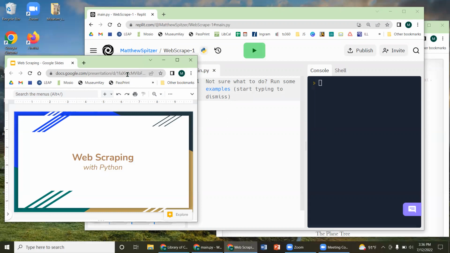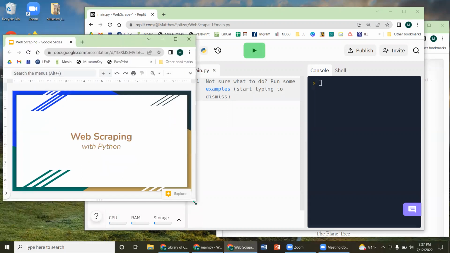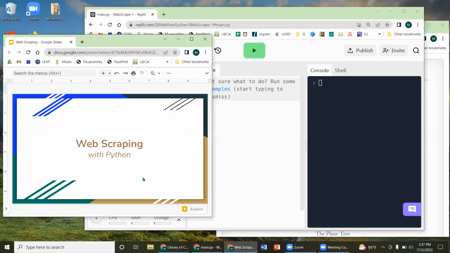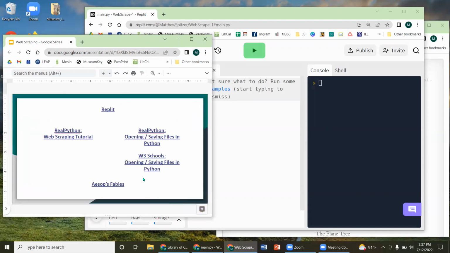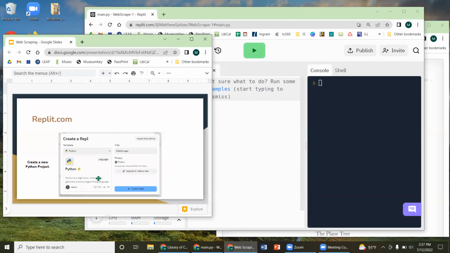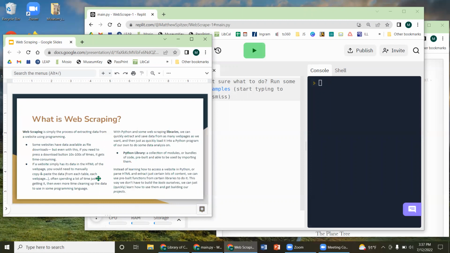Along the way, we'll be following along with the handout, so you can reach out to me if you still need that. In the handout are all the links to how to do this stuff if you need a second lesson or a full lesson, because we obviously won't get to everything today, along with links to Replit, and the website that we'll be scraping is in the handout as well. We went to replit.com. So what is web scraping?